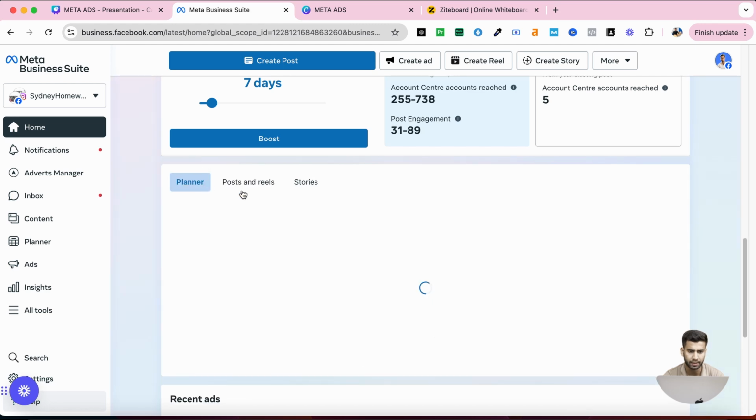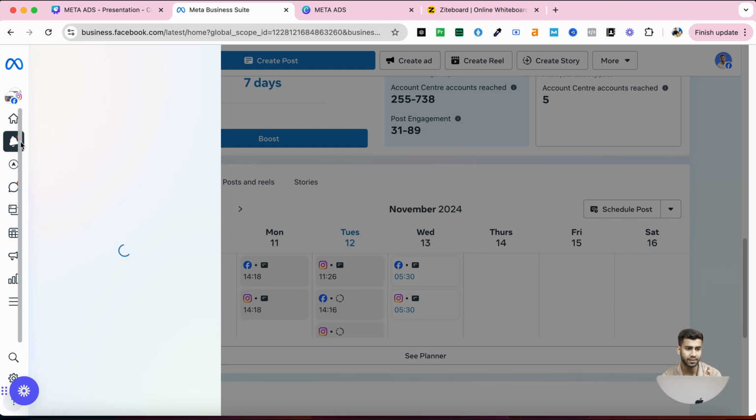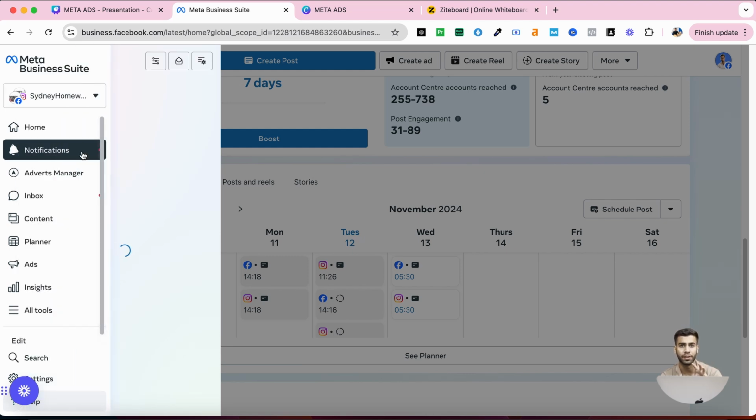You can just go to planners and check even what things have to be posted on a particular date, when it has to be posted. So I'll be telling you how to schedule the post, how to create the post, and what the use of the calendar is. Coming on to the notifications, this is the panel where you'll be getting all the notifications.